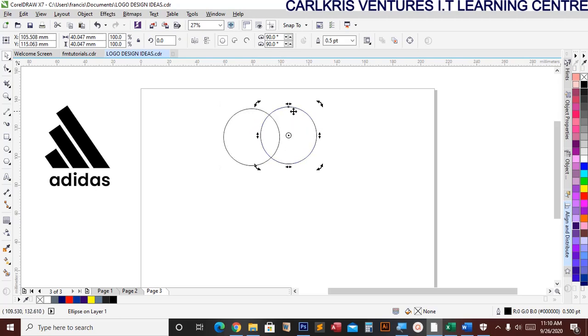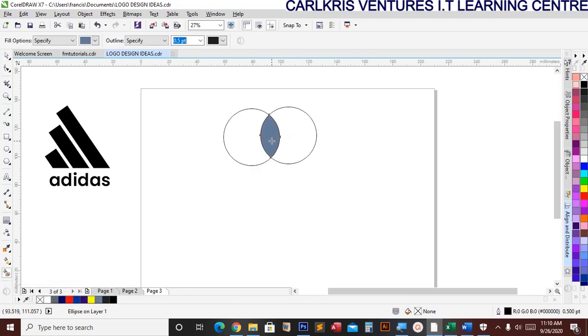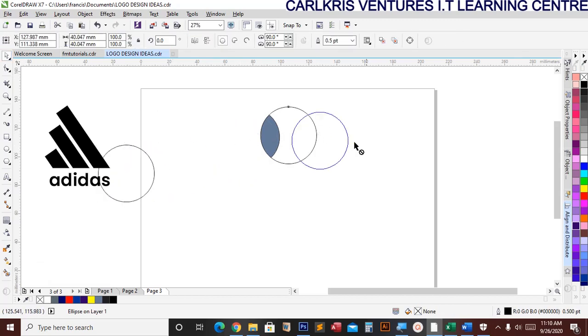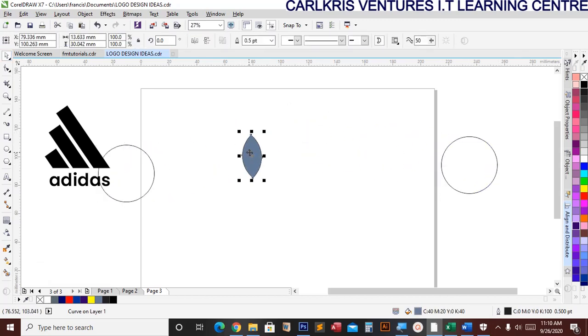Okay, now that I have this here, I'll take my smart fill tool again and then just drop it here. Now these circles are not necessary to me again, so I'll just have this and then I'll adjust it a bit.